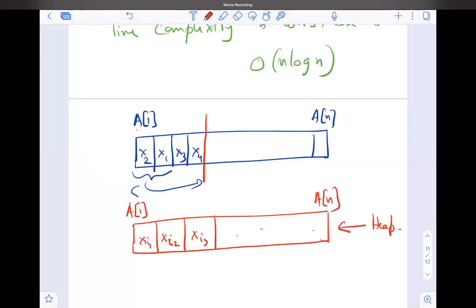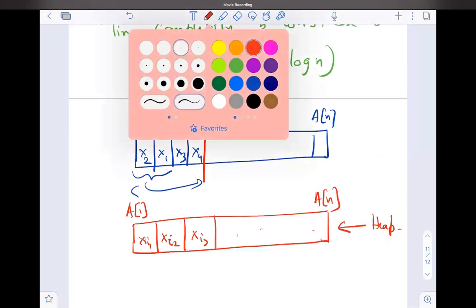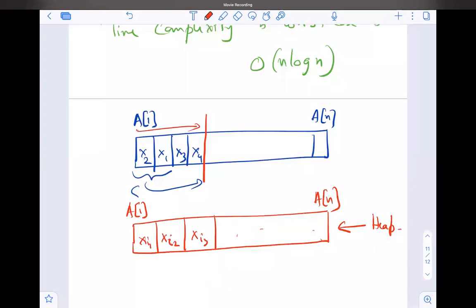Sir, I didn't get this. Are we doing it as the elements are entered in the array, or do we have that array A and then we are shifting it around? We have the array, right? The red line is basically a pointer that says anything before that red line is a heap structure. Anything after that red line is not yet inserted inside the heap.